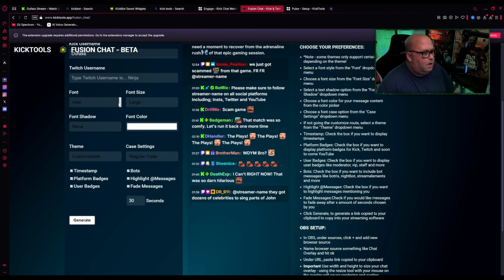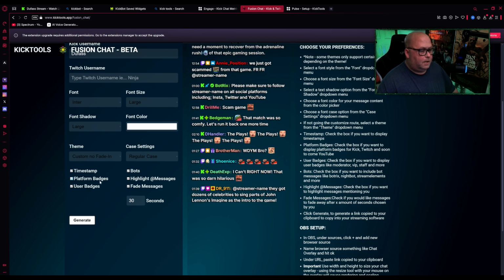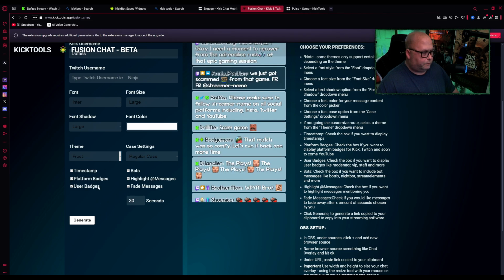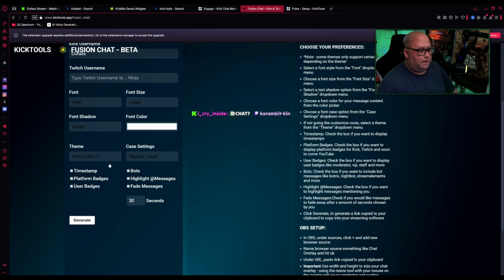You can select your font, the size, the color. If you want the shadow, let's put large on. There's different themes here. Take a look at the different ones. No fade in. I like the fade in. Let's see what this frost looks like. Yeah, I don't like that. They have horizontal chat if you prefer that.